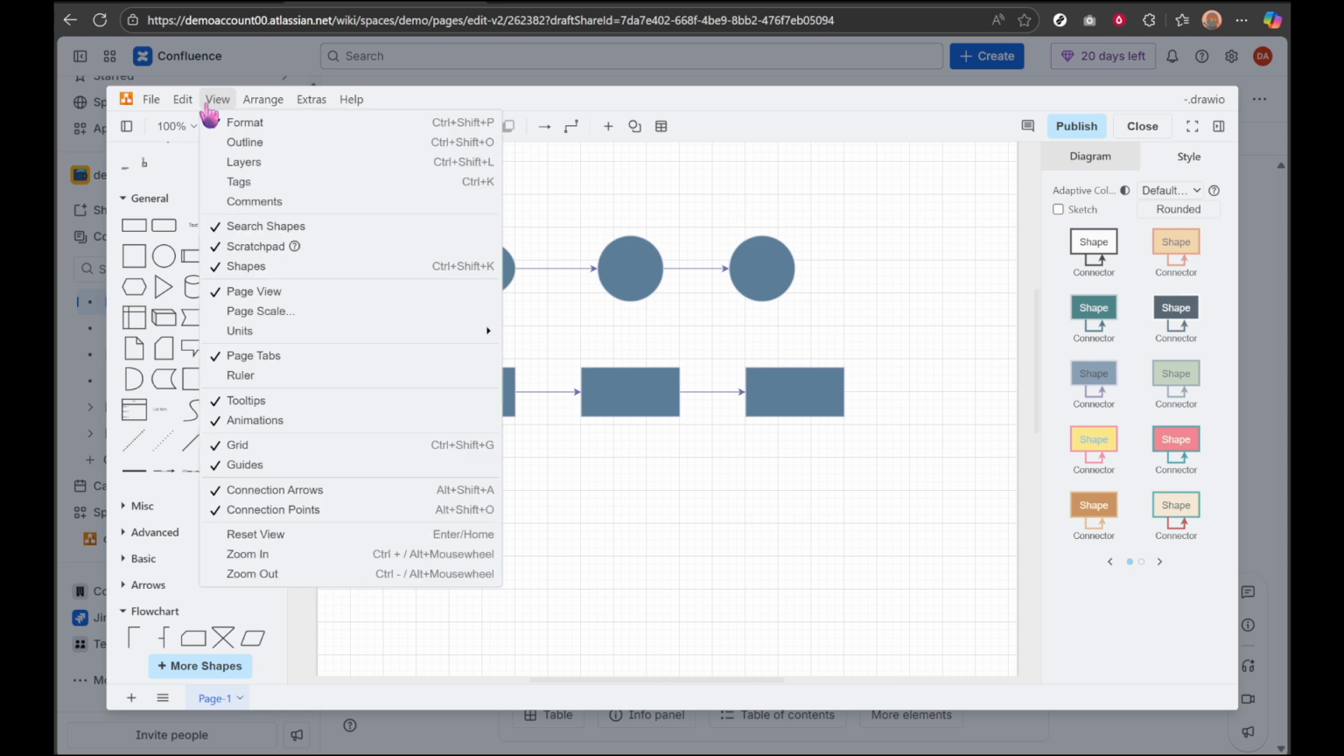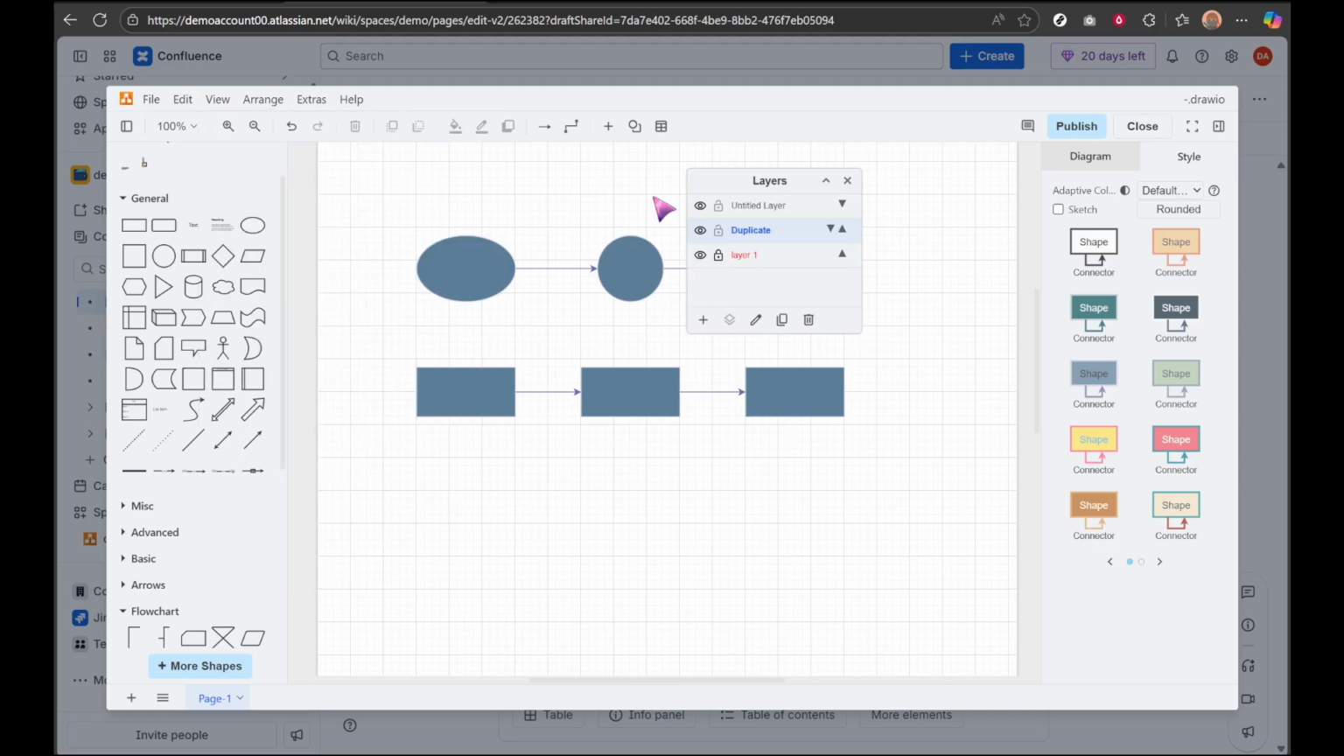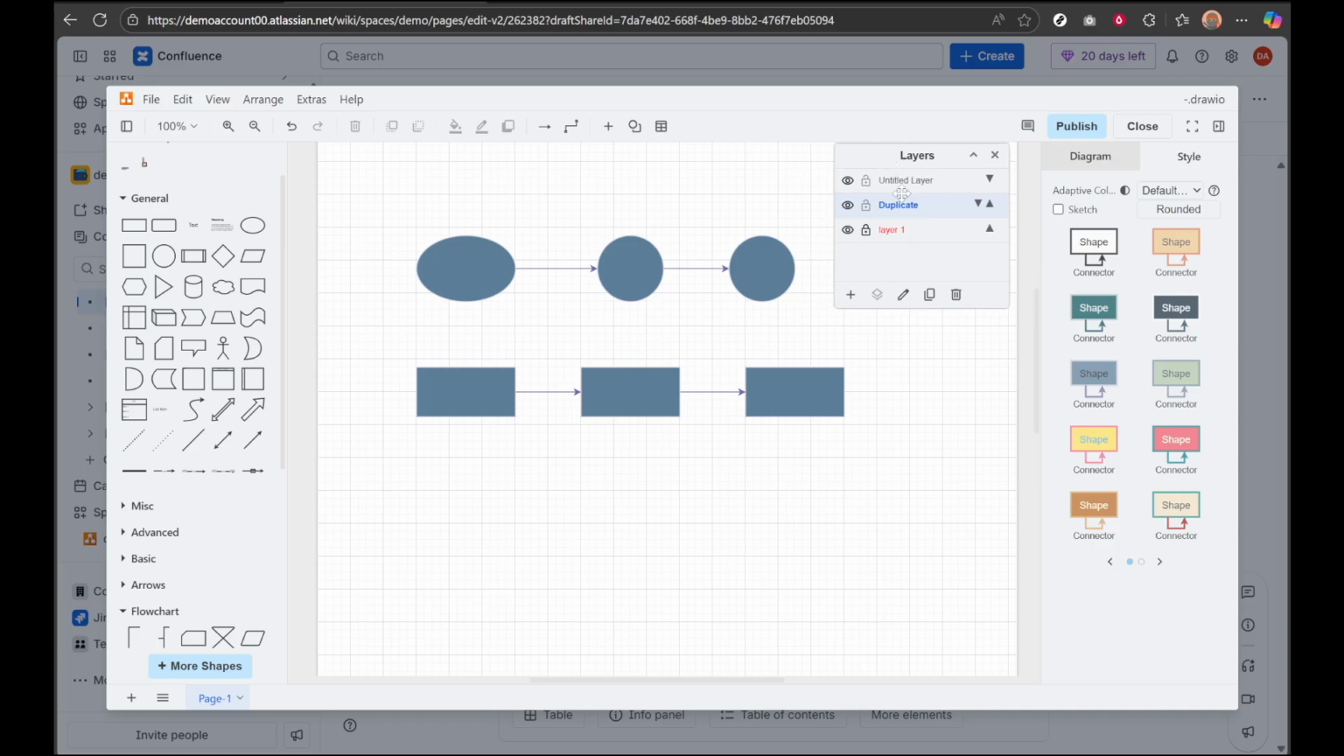First, let's organize your diagram into layers. Open the Layers dialog by going to View, then Layers. If you prefer shortcuts, press Ctrl plus Shift plus L on Windows or CMD plus Shift plus L on a Mac.